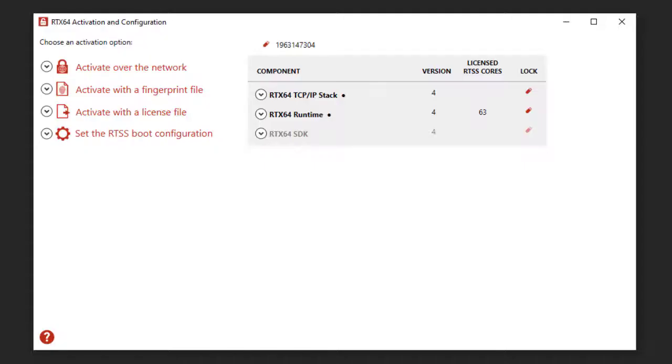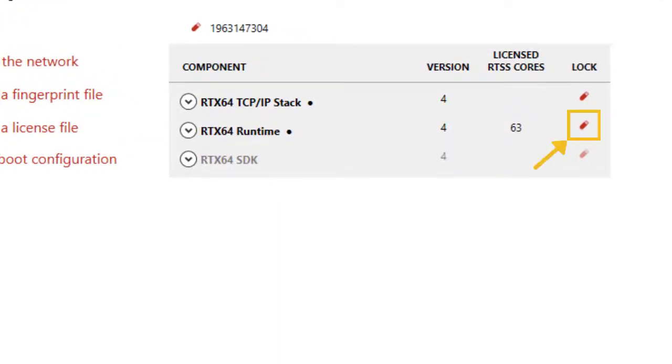RTX64 components must be activated with a valid license. You can use the Activation and Configuration utility, which appears immediately after program installation, to activate and lock your product to a specific machine or to an Interval Zero provided dongle. Here the runtime is locked to a dongle, indicated by the dongle icon to the right of the runtime in the list of licensed components.